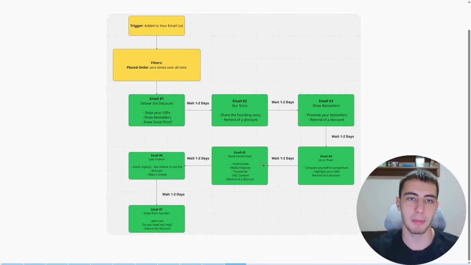You're going to get people to convert for the first time. That's the idea behind email. You get people to convert for the first time, and then getting them to buy for the second, third, fourth time is going to get easier and easier, and that's how you get your lifetime value up, right? And also CAC is going down because you're just getting them to buy for free, basically, just by sending them emails that cost pennies. Now, email 3, you're going to show bestsellers, so you're going to promote your bestsellers, and then again, you're going to remind them of a discount.